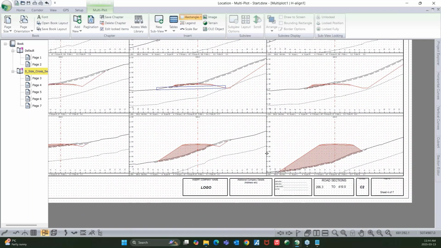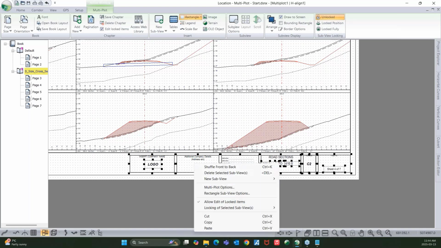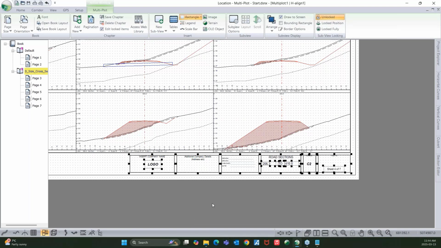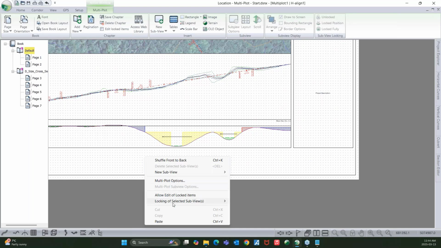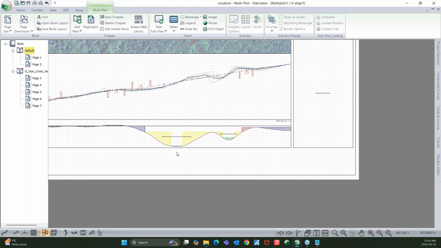And now let's grab these title blocks and let's copy paste for the plan profile. So by dragging and creating a rectangle around them, I'm just selecting all of them, right click and copy. And right click and paste. Just like that. I'm going to do it twice so you can follow me.